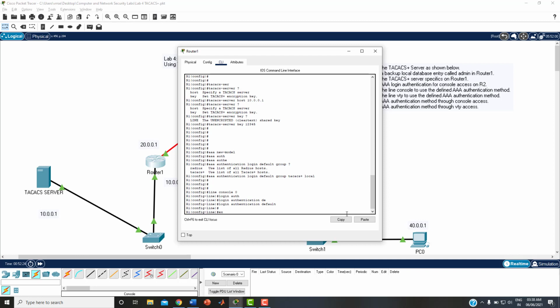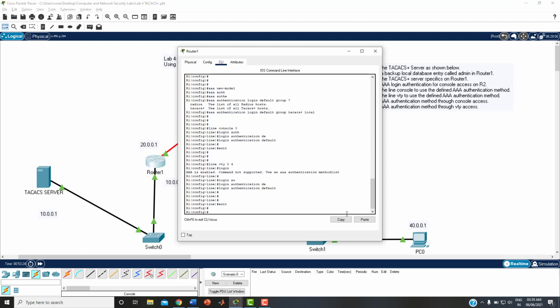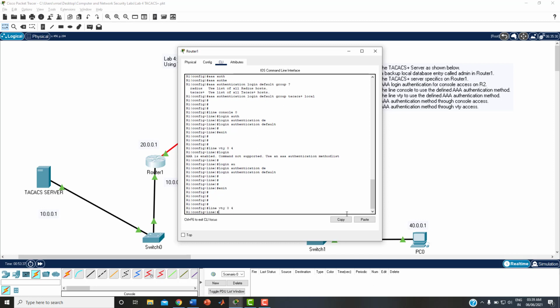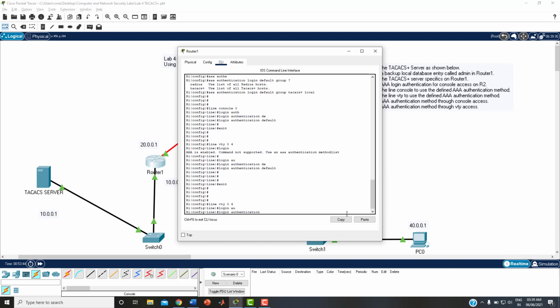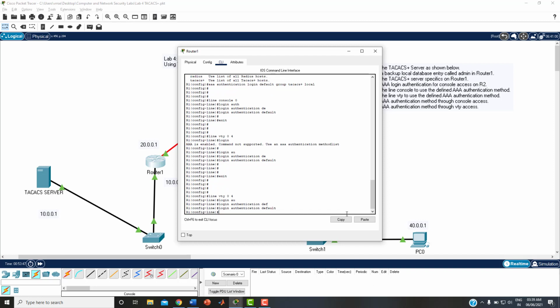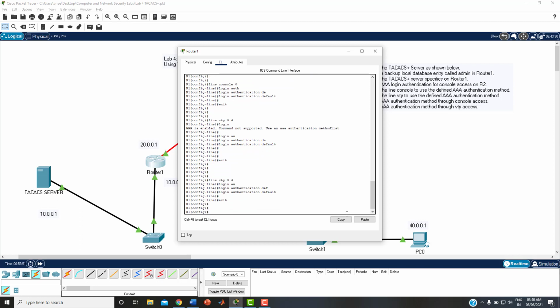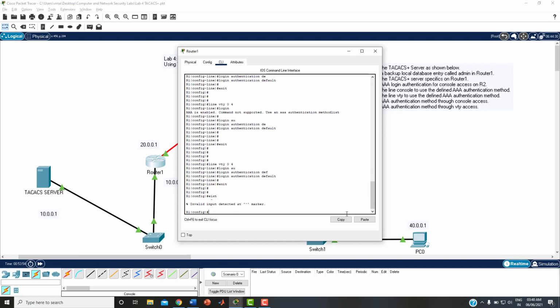Then the next one: configure the line VTY to use the defined AAA authentication model. That means we have to go to the line VTY and enable the login authentication. So now I'm going for line VTY 0 to 4. Here I'm going to define the authentication method. Login authentication, and the method is going to be default, whatever we created. So we have completed all the configuration. Configurations are over, so let us verify.